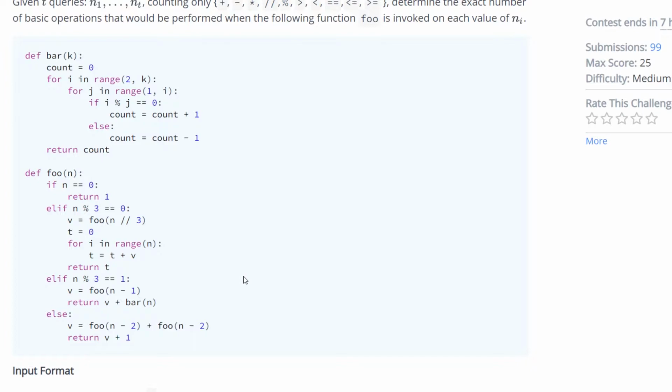Basically, we've got this function foo here. Foo has four different cases. When n is equal to 0, we just return 0. So this is basically a base case. Then we have an elif where we check to see if it's a number divisible by 3. If it is, we have the set of functions that we return. Then we have another elif to see if the remainder is just 1. And then we have an else statement that covers everything else.